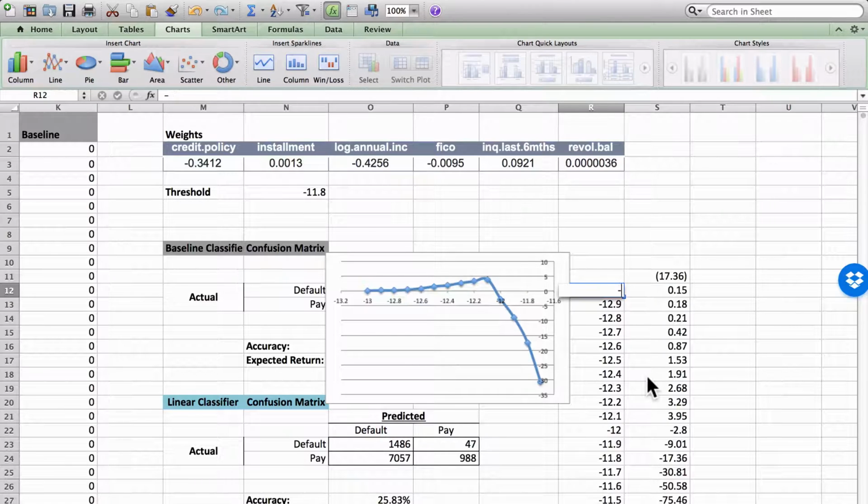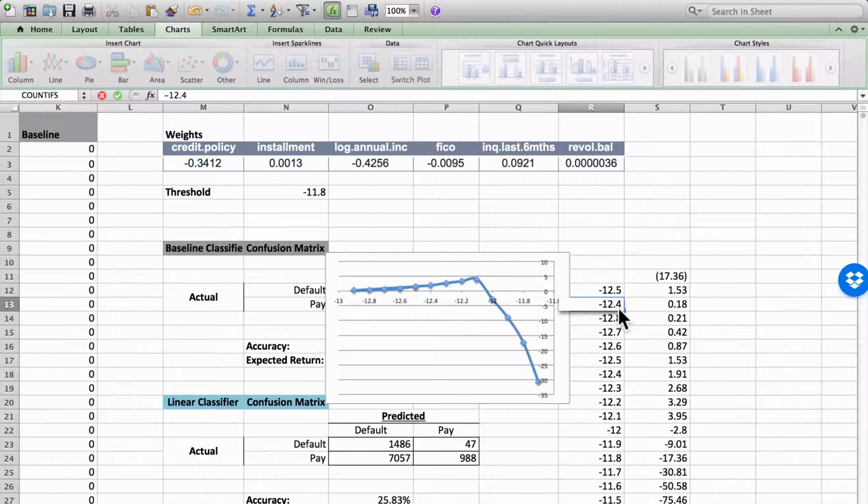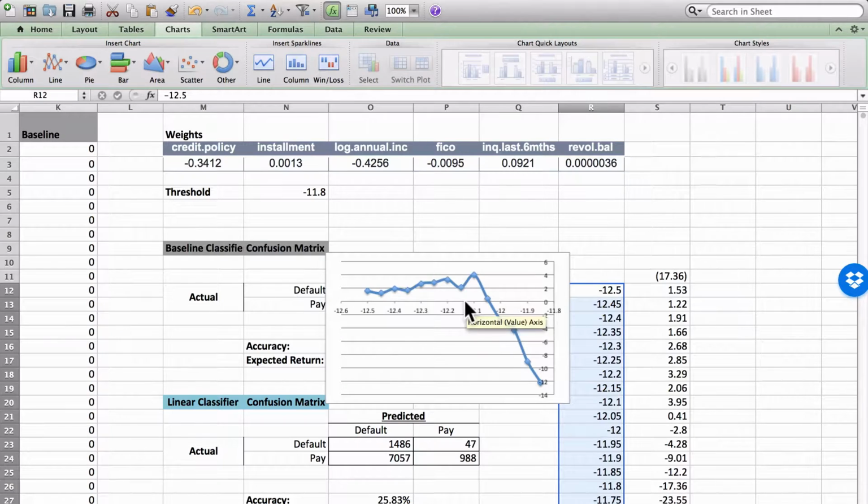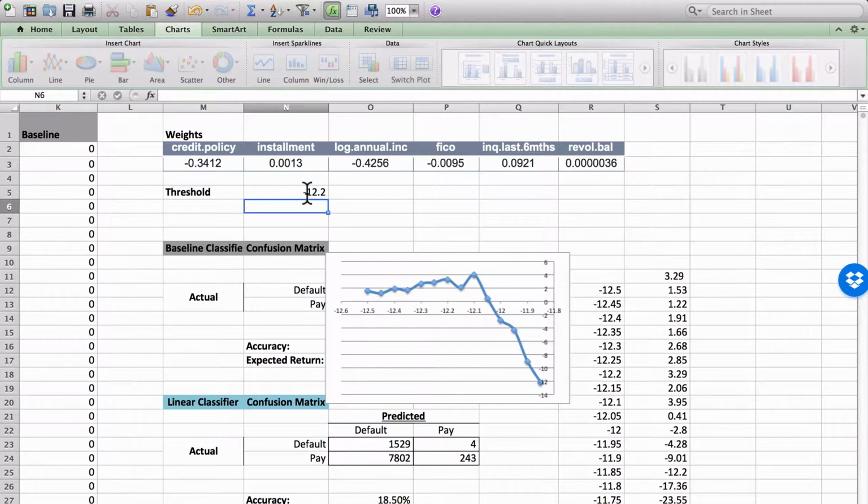So for example, I can write here minus 12.5, let's say, and you can see it's already recomputed these values. Here I'll write minus 12.45. I'll extend these down. And now I can see a slightly more fine-grained view of what the profits look like for values of the threshold. In most applications, you don't need that much accuracy around the optimal threshold. A few digits will do. And in my case, I'm pretty satisfied with minus 12.2.